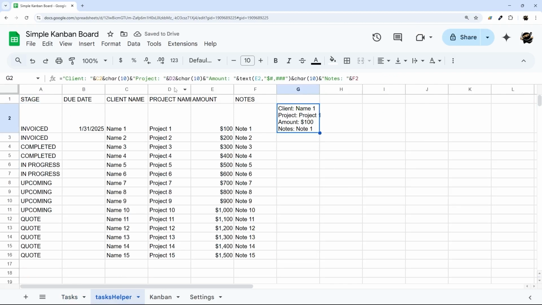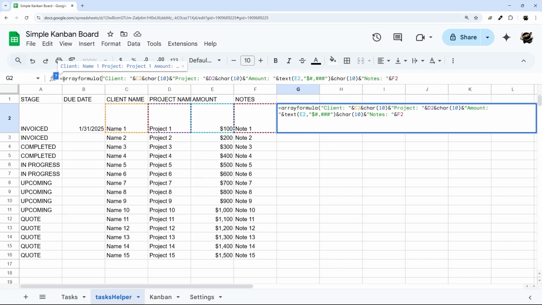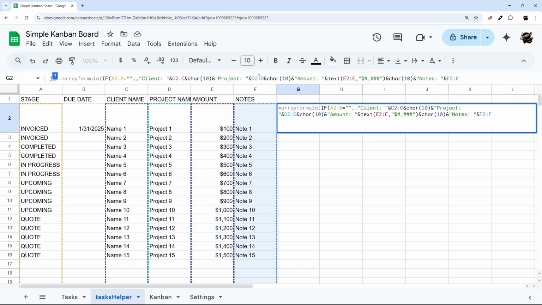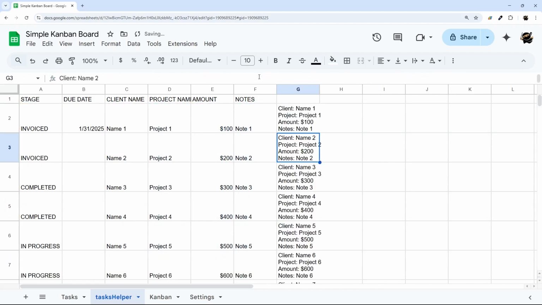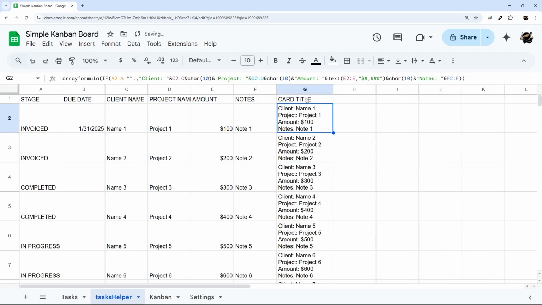Now, I want to make sure it keeps applying no matter how many we have. And so what I'm going to do is actually wrap this in an array formula. And then do if A2 to A is blank, do nothing. Otherwise, we'll display our custom string. And then all I'm going to do is go through and change each one where I'm referencing a single cell and change that to the whole column. So one more F, just like that. And there we go. So now we have card title.